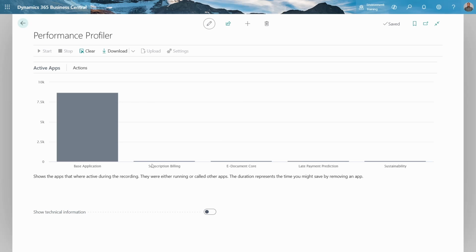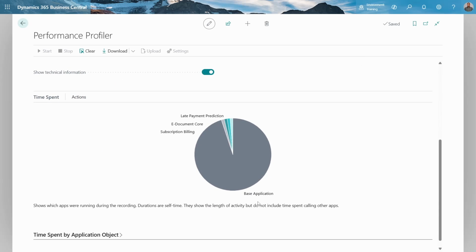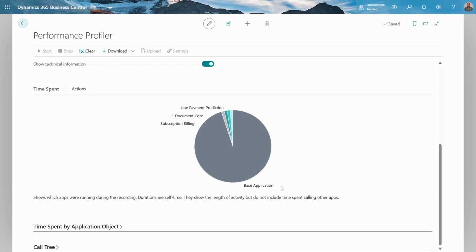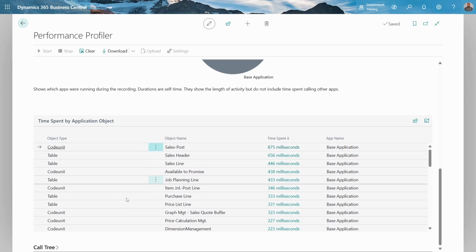So these are the apps that were used in whatever I've done in terms of posting and being able to access the sales order. And you can see now, the base application, of course, has its own color. There is a color coding scheme which you can change, but ideally here you can see which application spent the most time, and for this it is the base application. And when you look, we can now go to the details of the time spent.